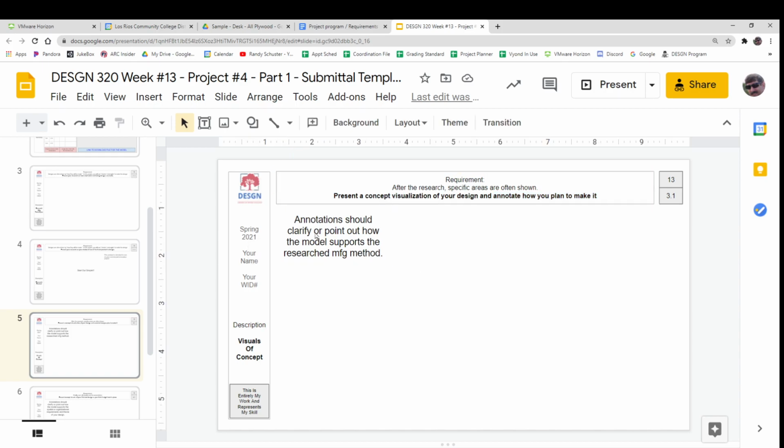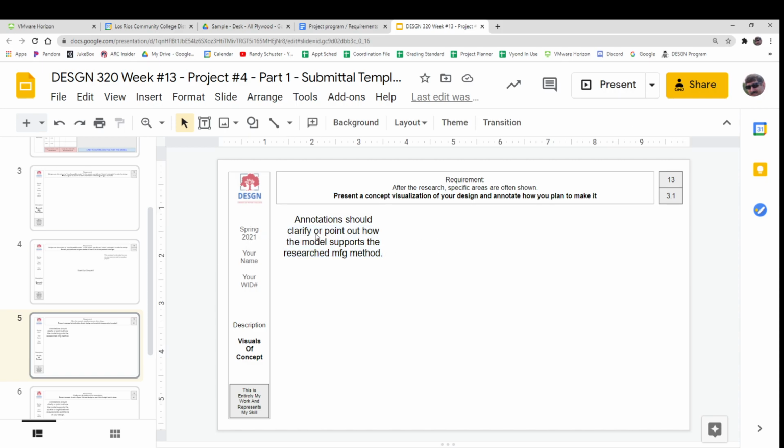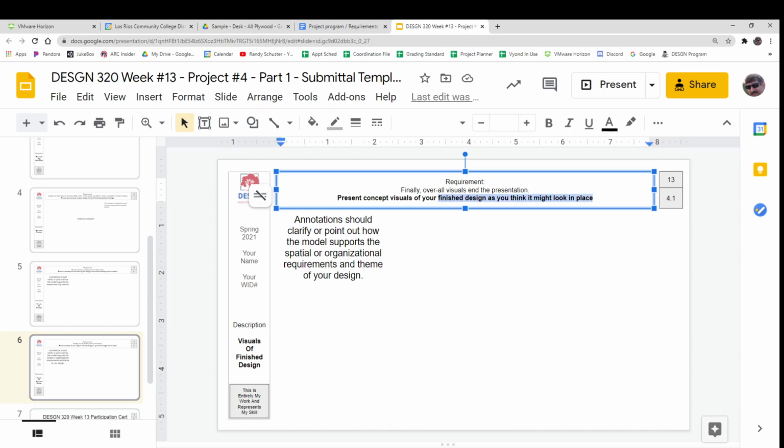Okay. And then clarify. Yeah, I'm going to do MIG welding because blah, blah, blah. Or I'm going to bolt these together because blah, blah, blah. Or I'm just going to use a bend. Okay. And then the last one is sort of show it in your model or how it might look.